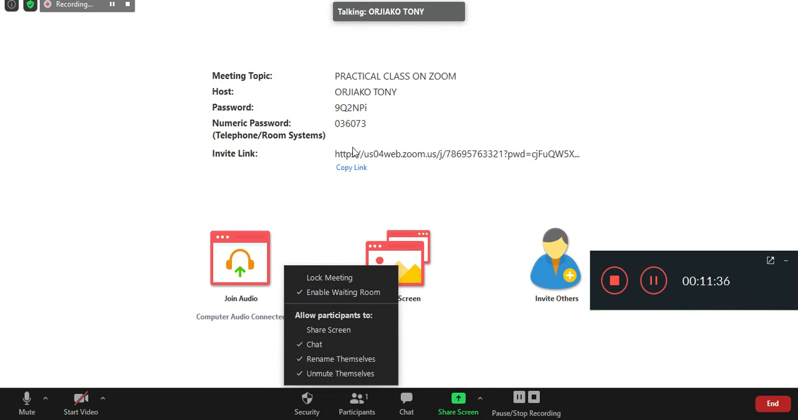What happens is the device name that they're using to come into the meeting, either their mobile phones or otherwise, shows on the screen, and you will not be able to identify whoever has joined by name. So either you allow them to rename themselves, or as a host, you can actually rename them. Now, the next one is unmute themselves.